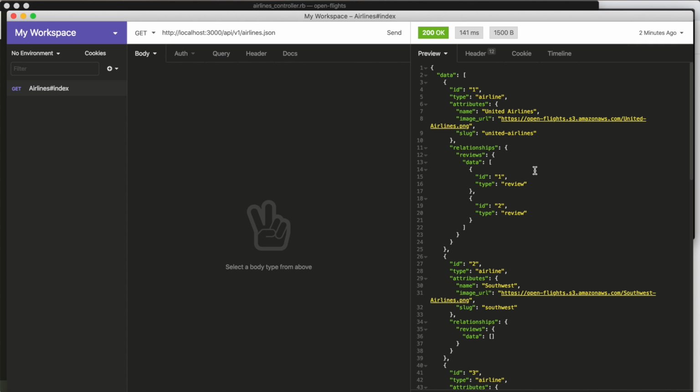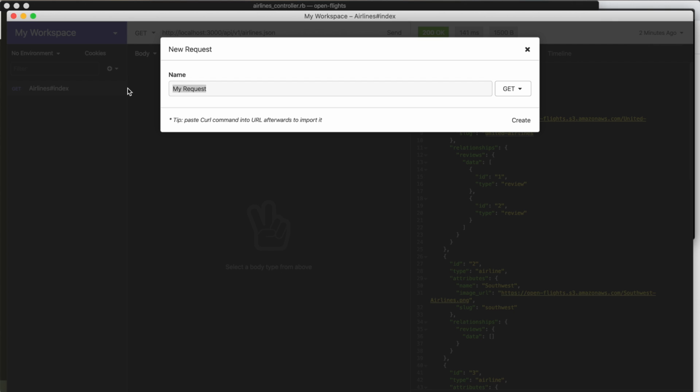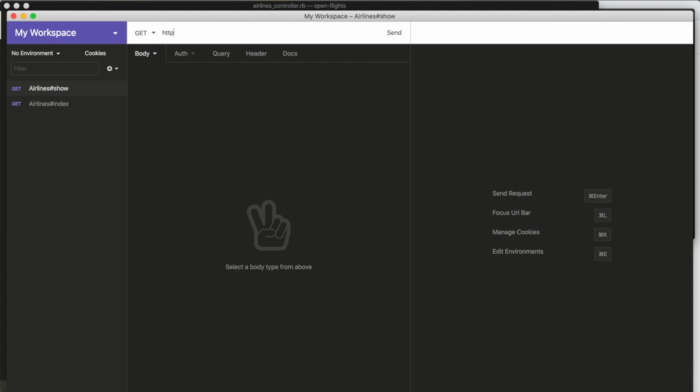So let's try to hit our airline show endpoint next. And for that, we actually need to grab the slug from one of our airlines. So I'm going to grab this United Airlines slug, and I'm going to create a new request for airline show. And for this, we basically just want to send a request to localhost 3000/API/v1/airlines. And then we want to add that slug to the URL.